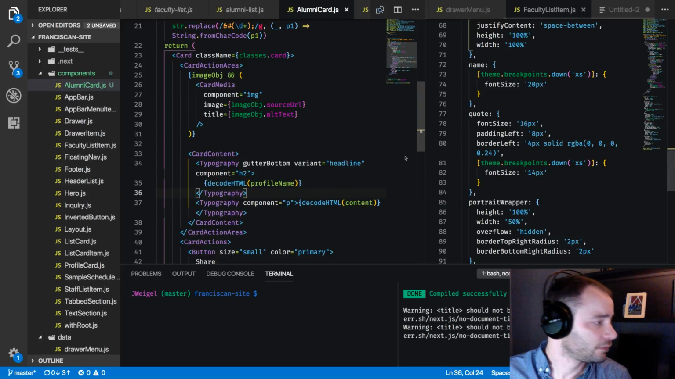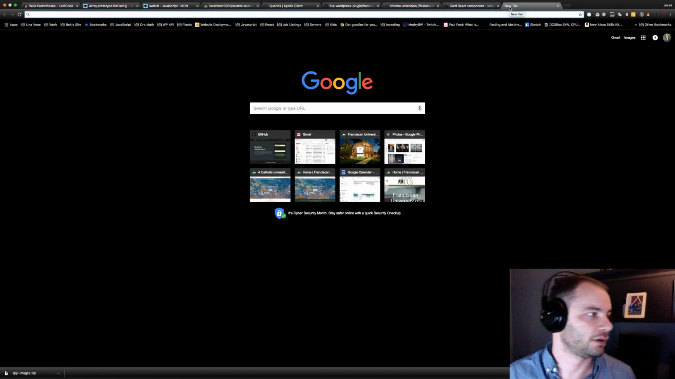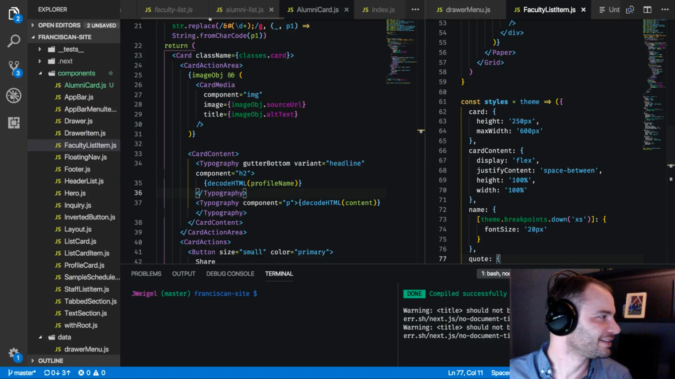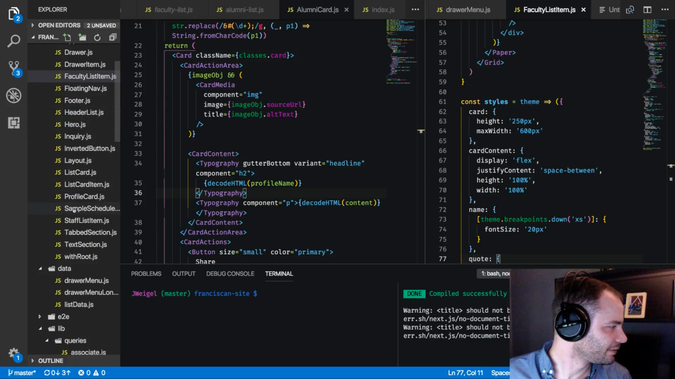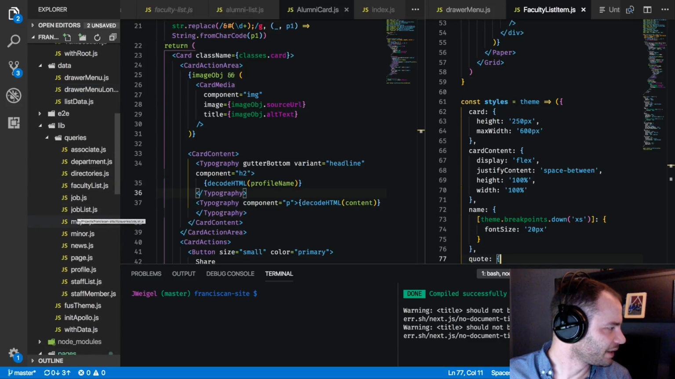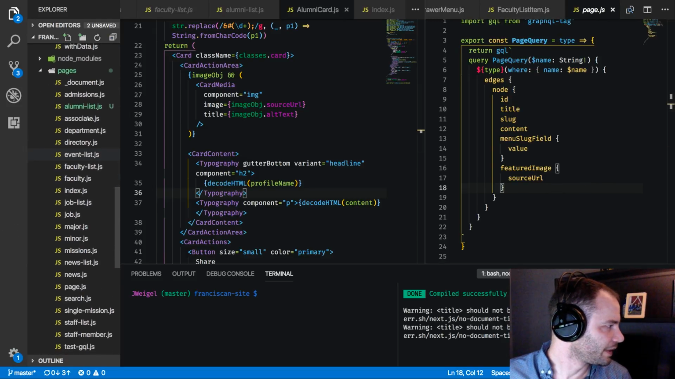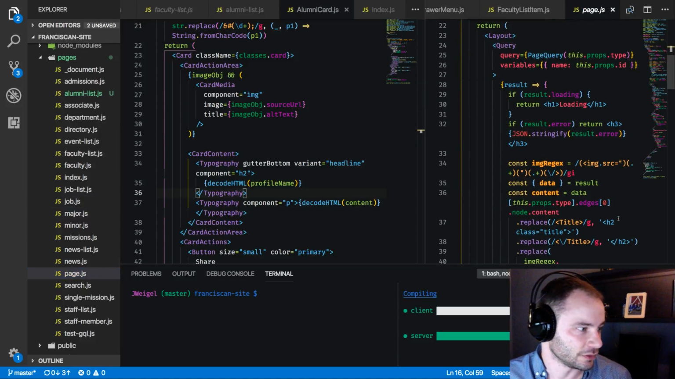I always forget how to use this. Actually, you know what? I have this. We're using it already somewhere. Where are we using this? Probably in one of these pages. Let's see page. Nope, that's a query. Let's just go to our page.js because I'm pretty sure this component is using what I would want to use.